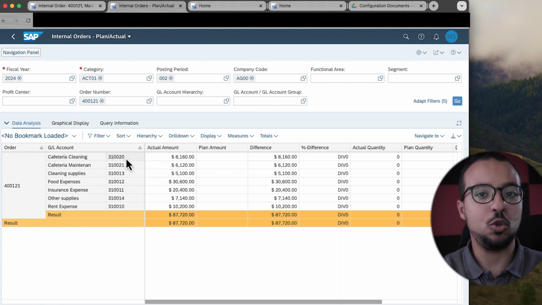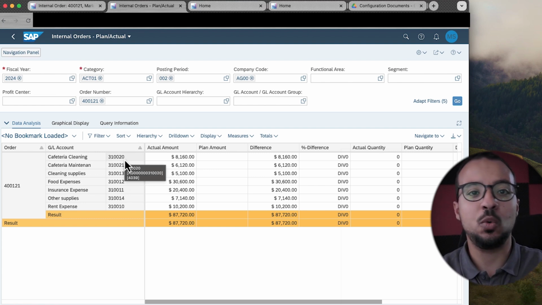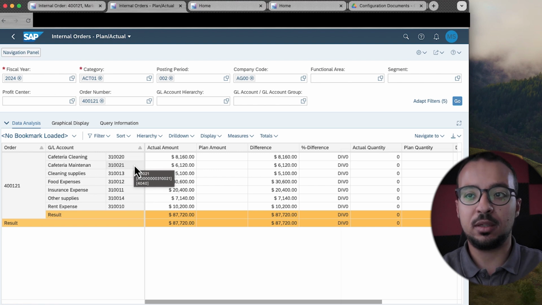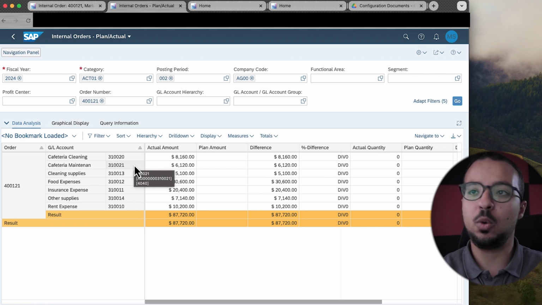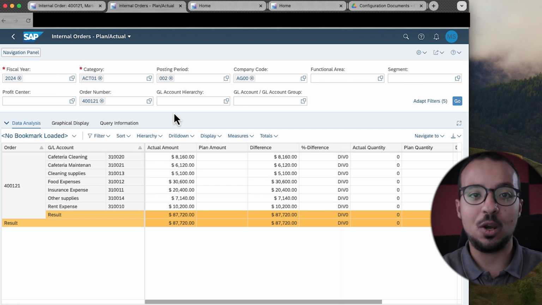So this one will not use any secondary cost element. It will go using this cost element to the receiving cost object. I will leave this screen open so it can be clear what we are doing. And now I will switch again to another screen, but this time let's go to SAP GUI and start configuring our allocation structure to meet our requirement here.